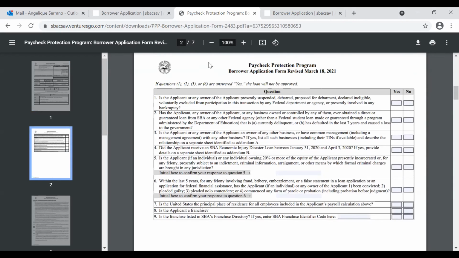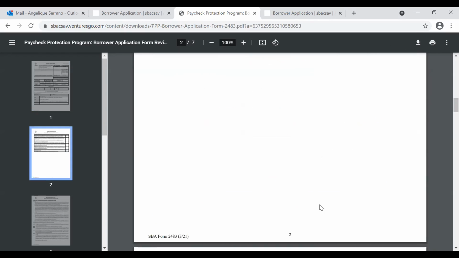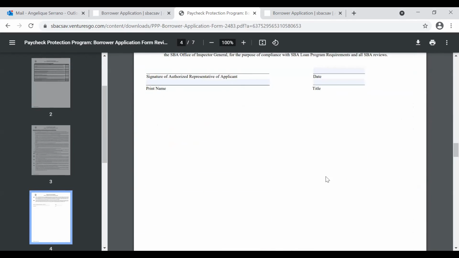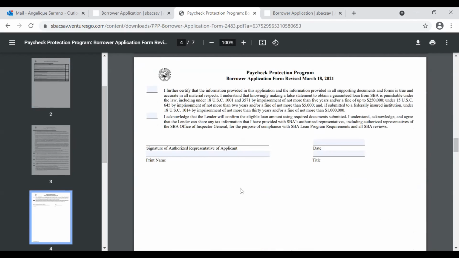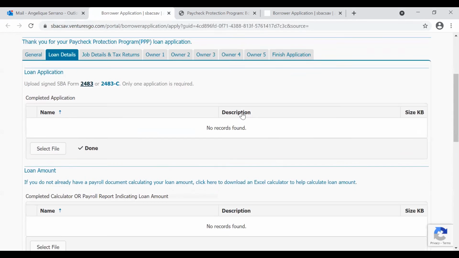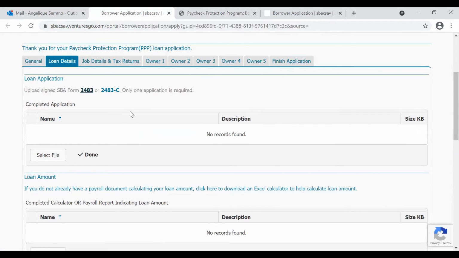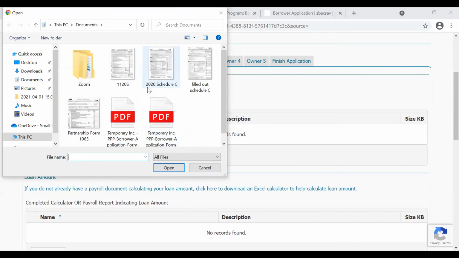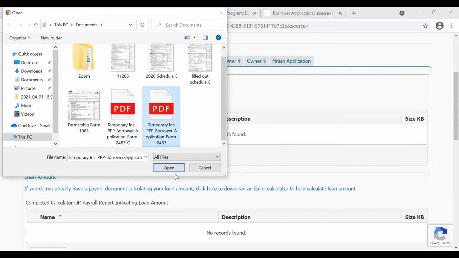It's still a PDF fillable file. You'll still want to initial to confirm your responses to questions 5 and 6 right here. And then you'll still want to make sure that you sign that signature line and save this to your laptop or desktop. And once you've filled it out, you're going to upload your Form 2483 to this tab.